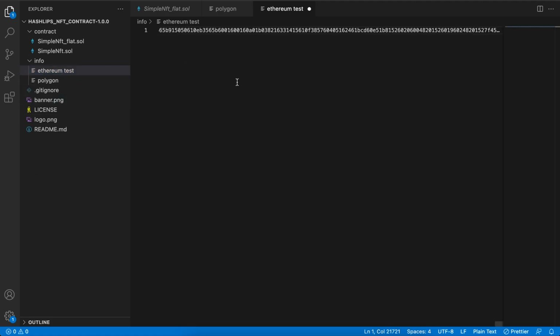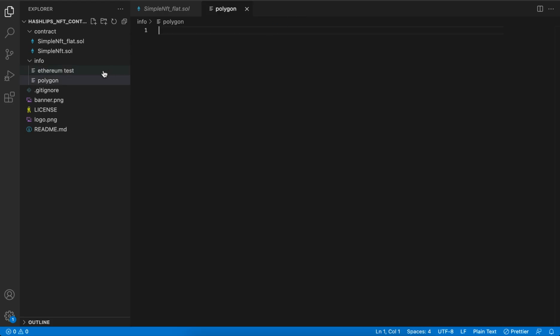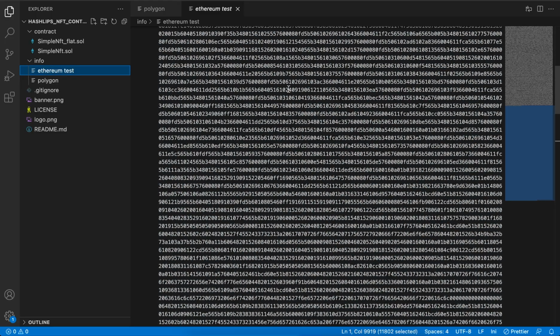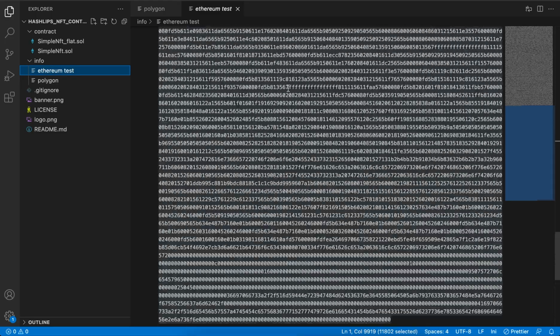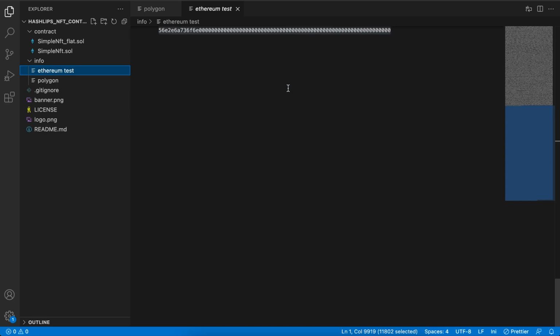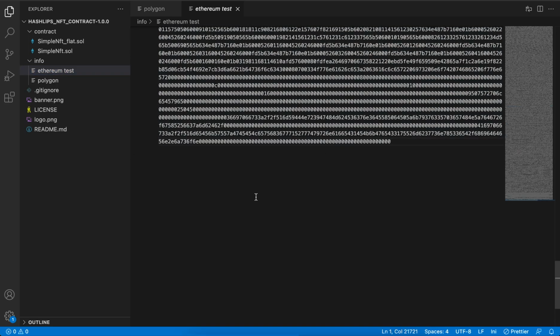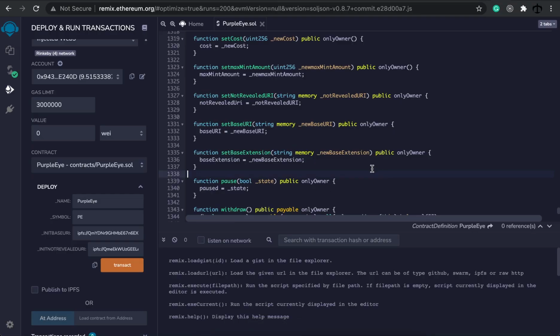I'm going to paste everything that I've just copied. Now, once you've saved this, I think when you close the file and open it again, it would have rearranged all the bytecode for you, like so. Just have this saved, because this is needed when you need to verify your contract. Okay, perfect. Let's now go back to the browser where Remix is waiting and ready for us to deploy.